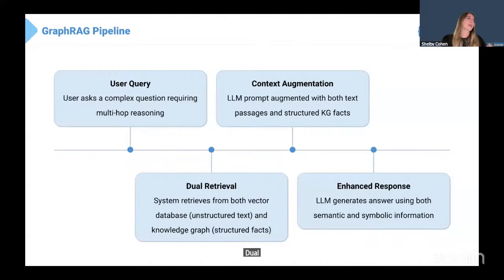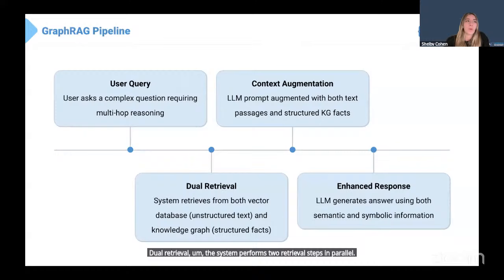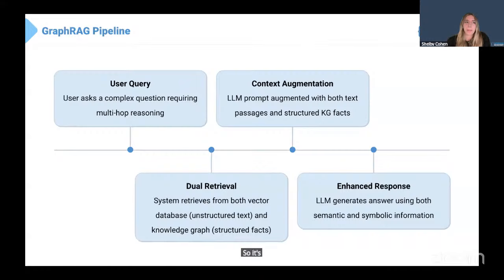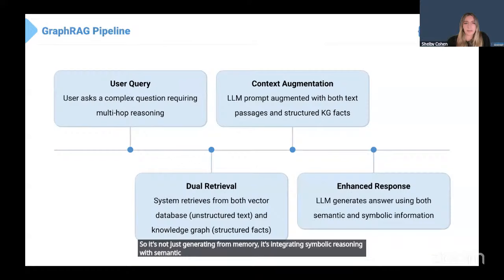Dual retrieval: the system performs two retrieval steps in parallel. So one from a vector database to capture semantic similarity in documents, and another from the knowledge graph to fetch structured facts and relationships. And then we have enhanced response. So with the dual input, the LLM is better equipped to produce answers that are both fluent and factually grounded. So it's not just generating from memory, it's integrating symbolic reasoning with semantic understanding.